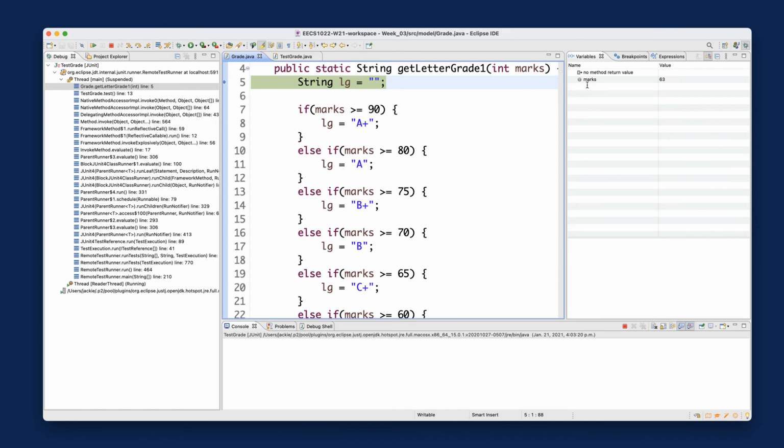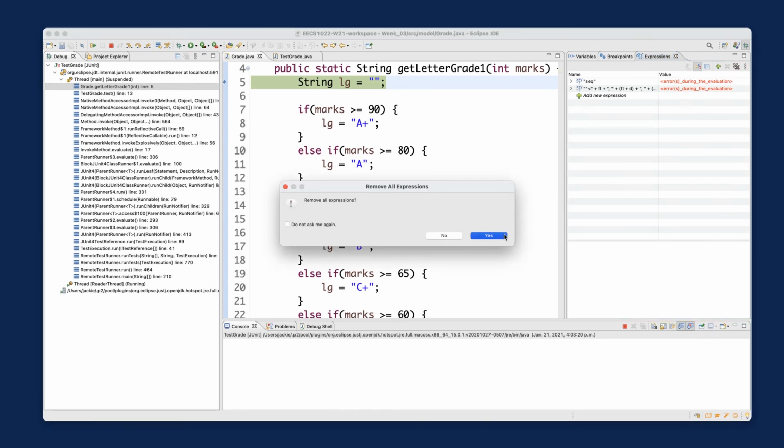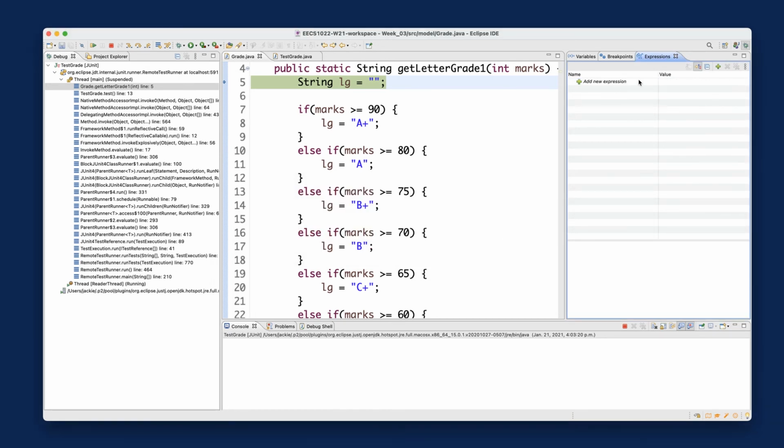And then you can see the marks I'm talking about right now is simply 63, right? And then you can do the following exercise. These might just be things from last time, so I can simply remove the expressions over here. I don't need them anymore, okay? You can definitely try this. You can see that currently, if I type in the expression marks, it is simply 63.